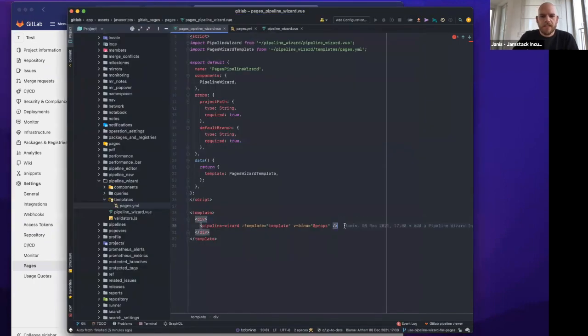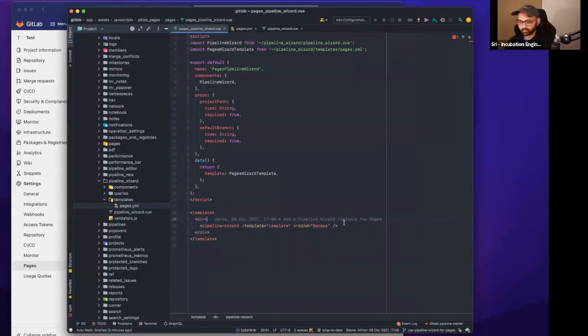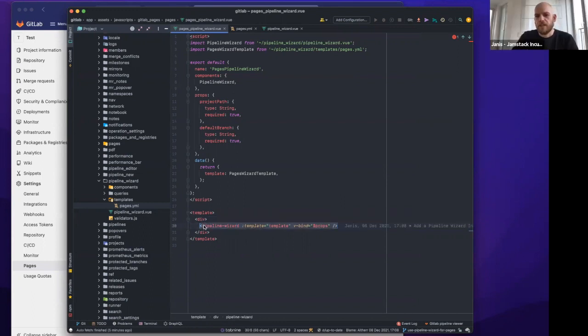The good thing is you really only have to set up the pipeline wizard like this in the front end. Anywhere in the whole GitLab UI codebase, you could just mount one pipeline wizard, pass it a template YAML file, give it the project path and default branch, and it's going to be happy.